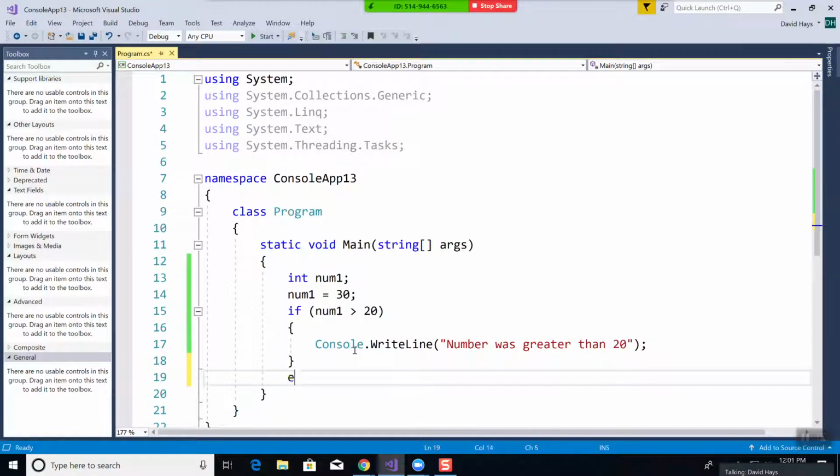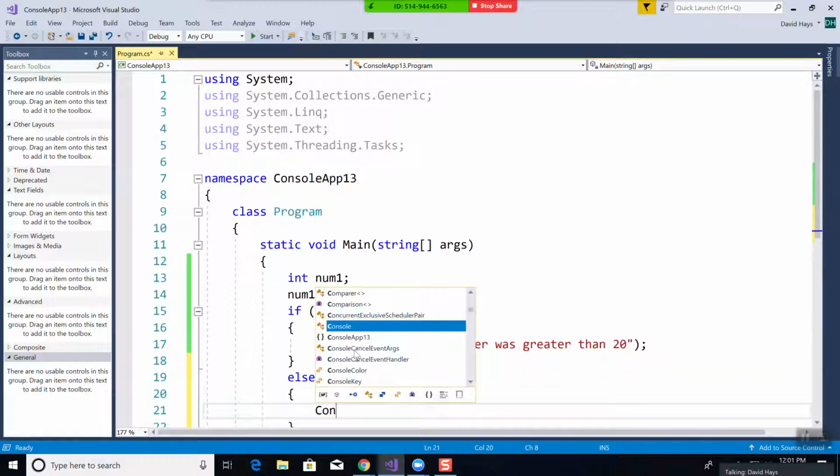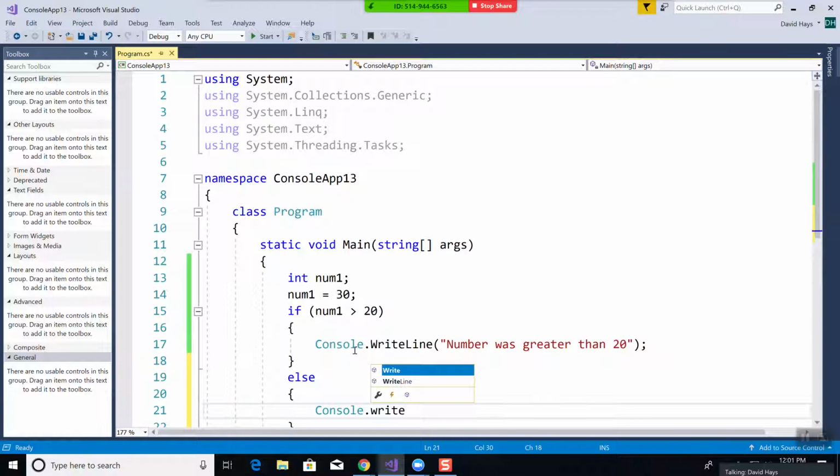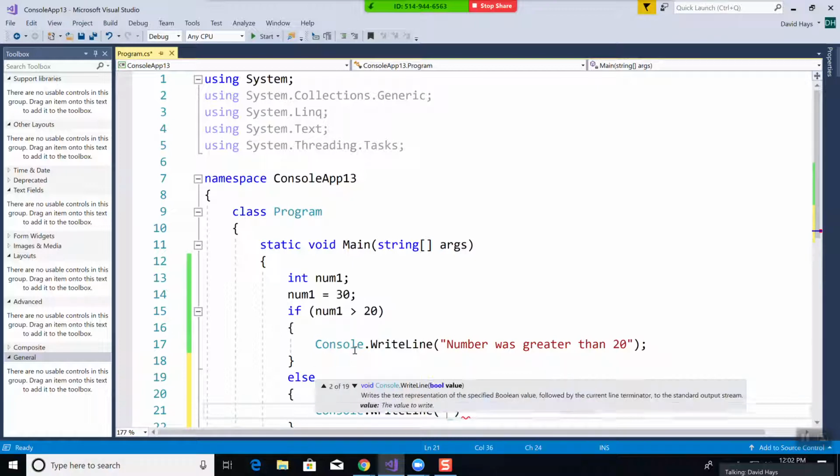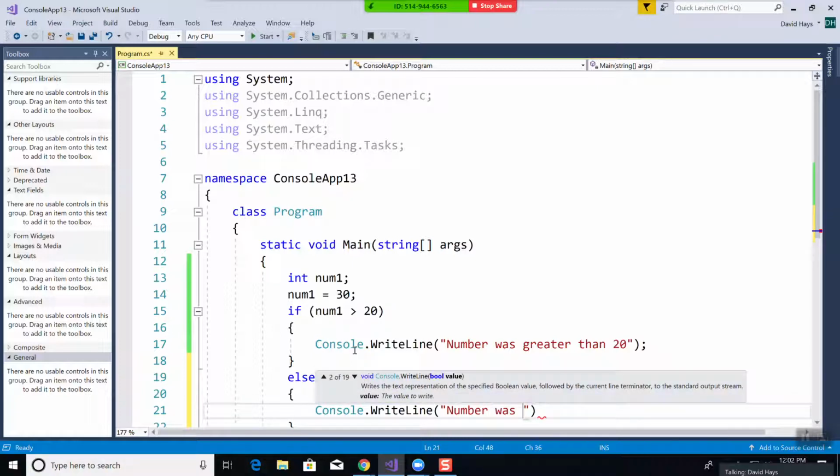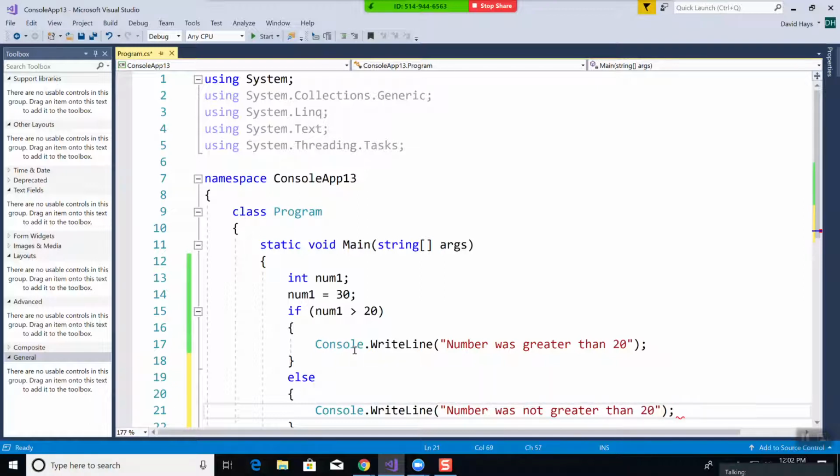I could do an else and say the opposite. Console.WriteLine number was not greater than 20. Remember, we don't have to hard code this. We can bring it in.